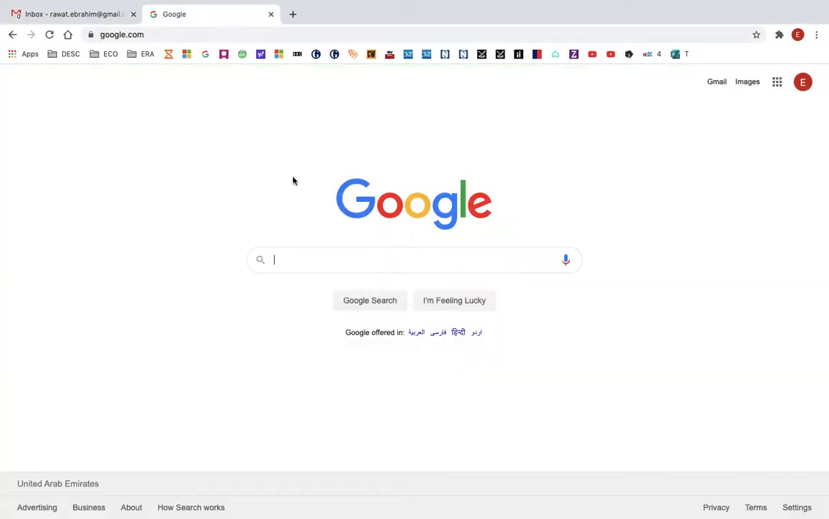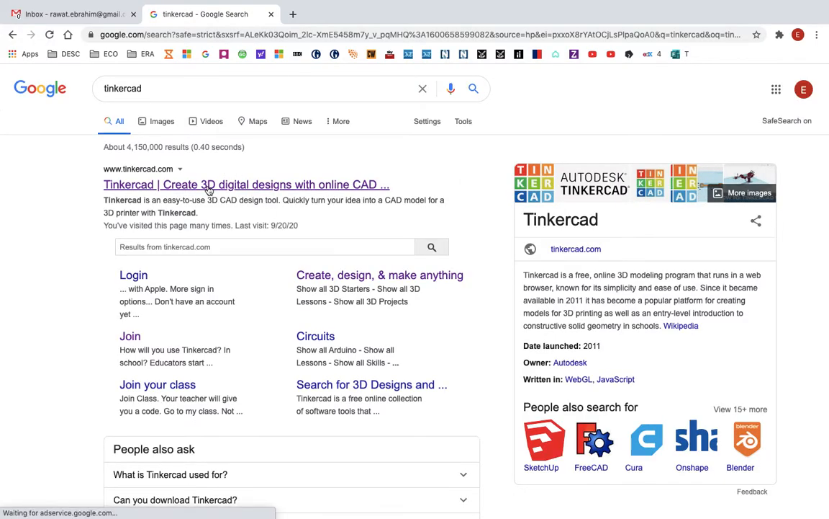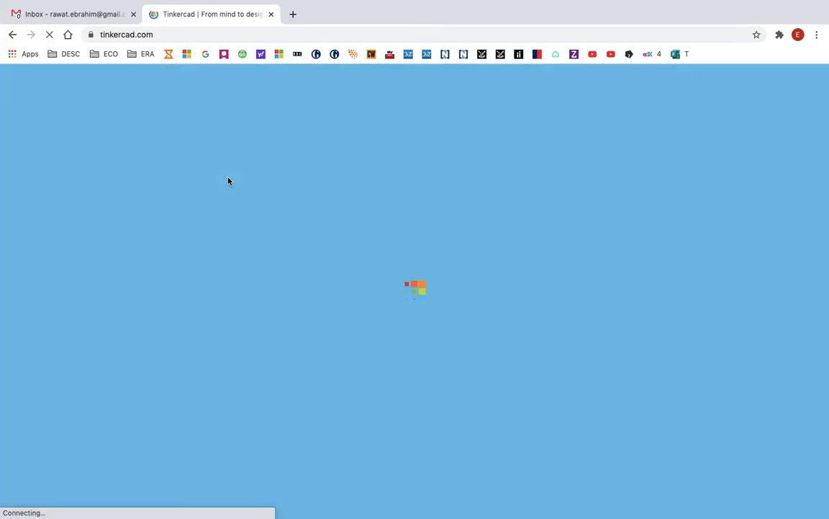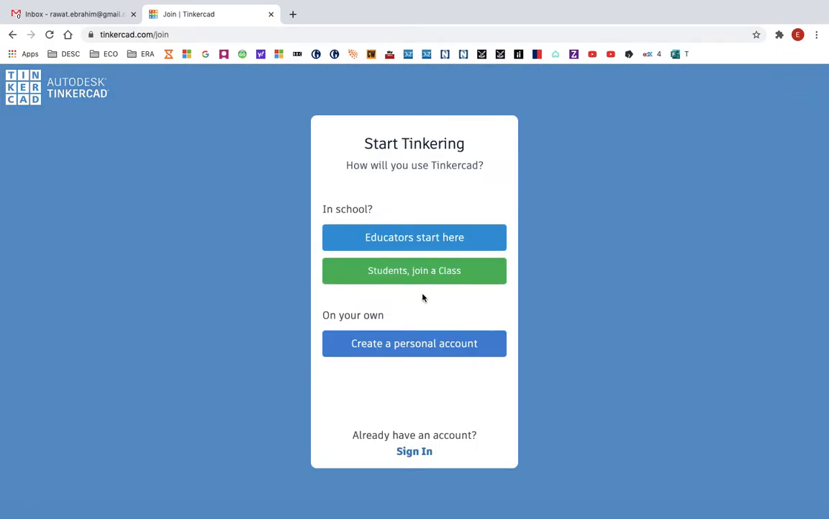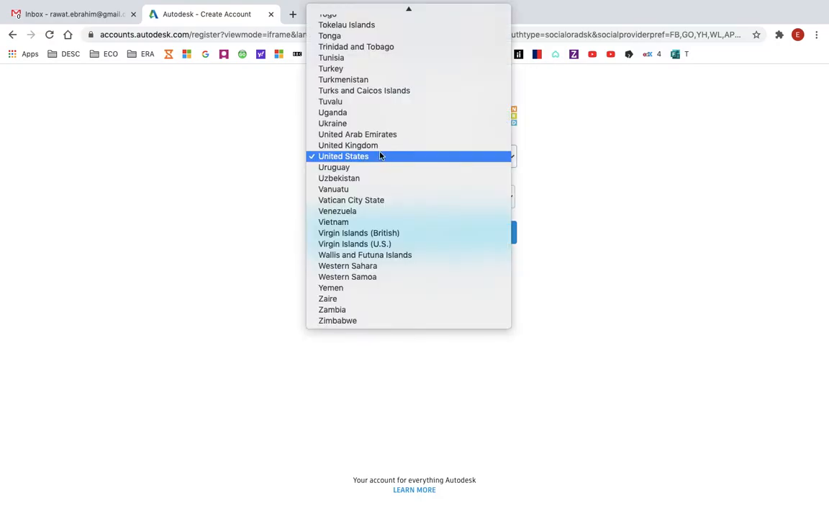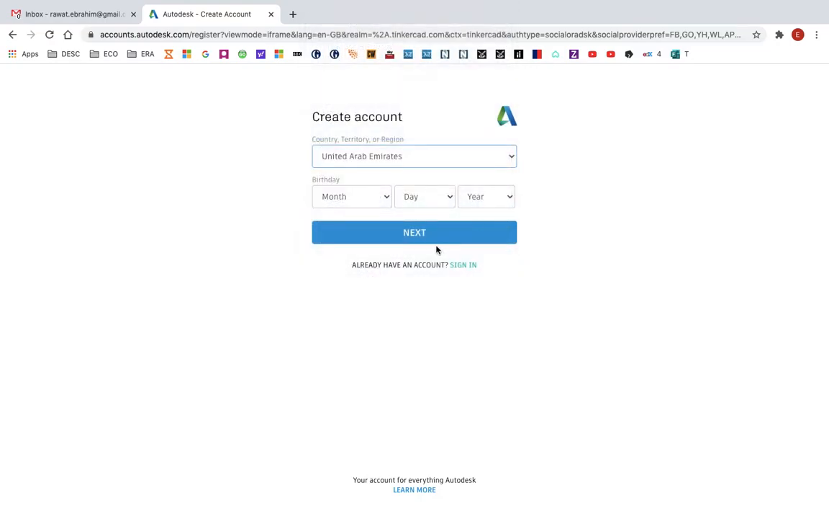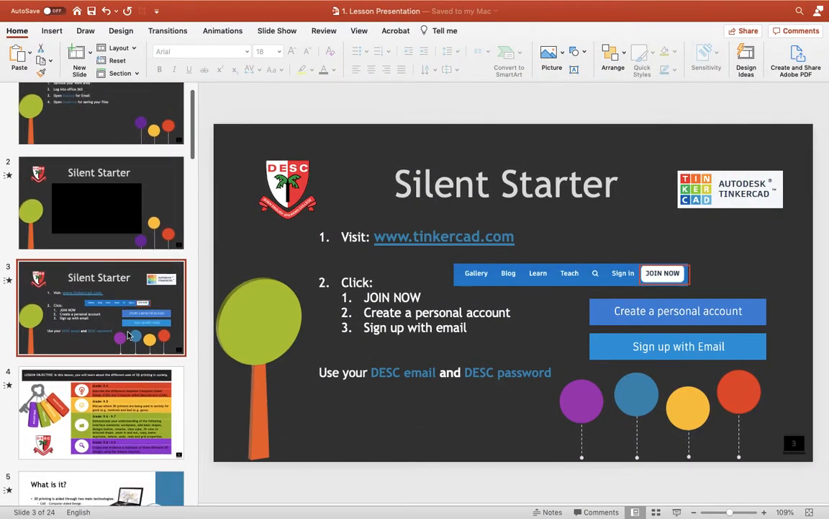So I'm just going to go into Google. I can type in Tinkercad. Okay, it's the first one that appears. So I click on that link, and you will not have registered before. So you're going to click on join now. You're going to create your own personal account, sign in with your school email, and then you just follow through. Put your country in United Arab Emirates, put your date of birth in, and then it'll ask you for your username, which will be your email address, and then you can make a password. Keep it the same as your school password, so you don't forget. All the information is on this slide for you, so you can follow through that.